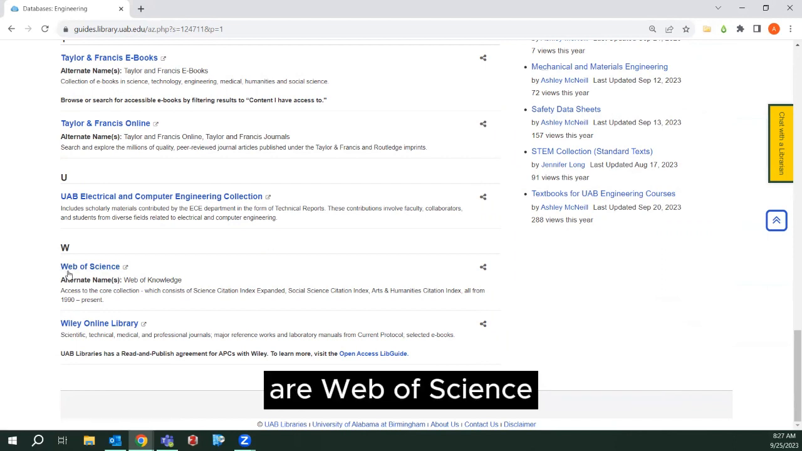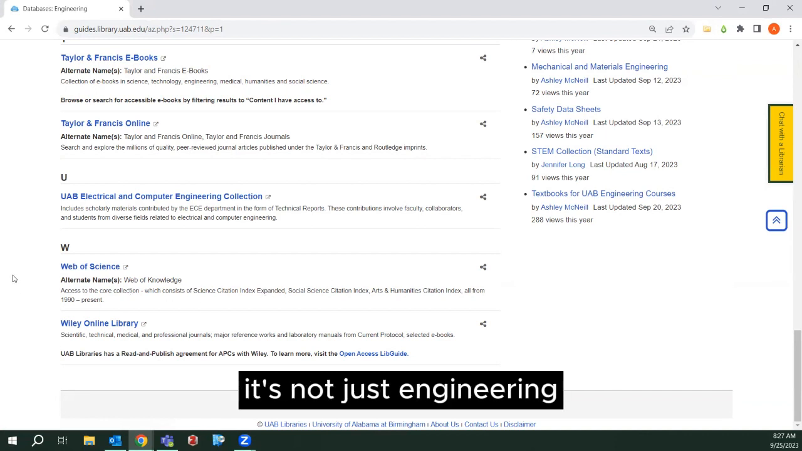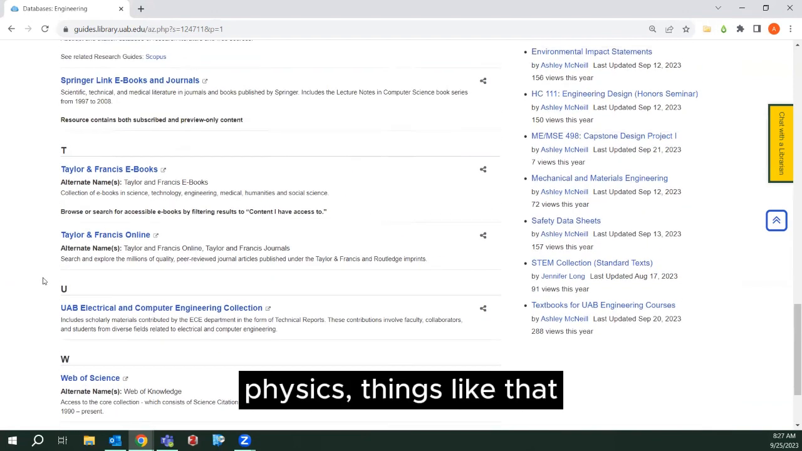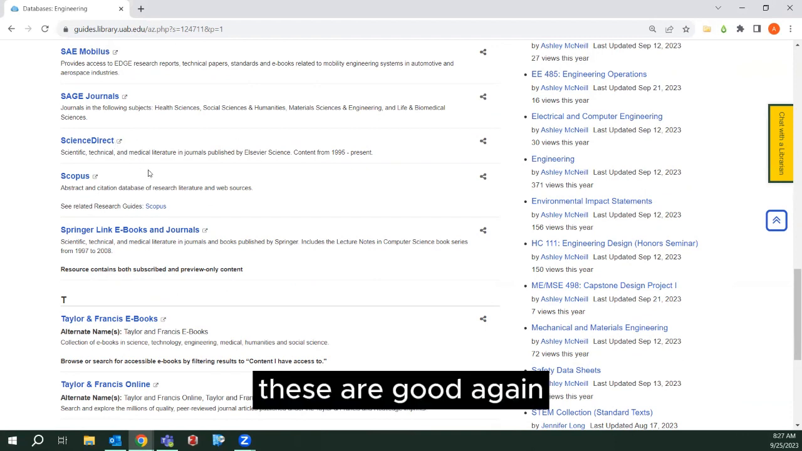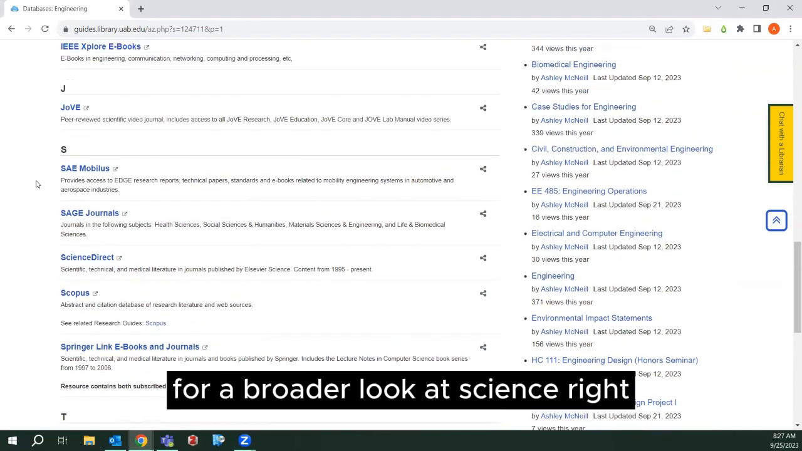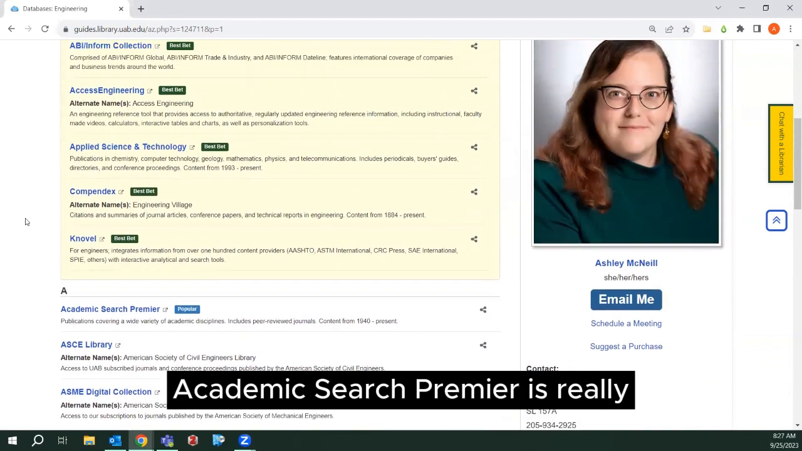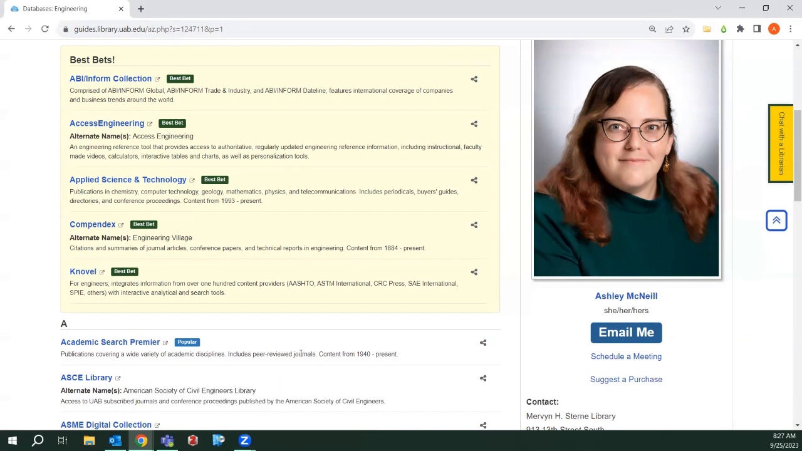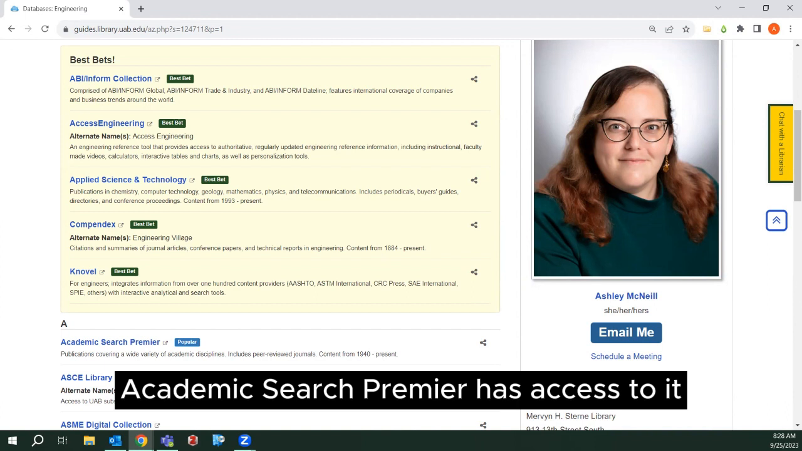Another few you might want to think about are Web of Science, which is a science citation index. It's not just engineering, it's all kinds of different science. So that'll broaden up what you're looking at, to chemistry, physics, things like that. Scopus is always really great also. So is ScienceDirect. These are good again for a broader look at science. And then finally, one I want to bring your attention to is Academic Search Premier. Academic Search Premier is really, really nice for peer-reviewed journals from all of academia. It is not science and STEM specific. It is for all kinds of things, literature, history, you name it. Academic Search Premier has access to it.